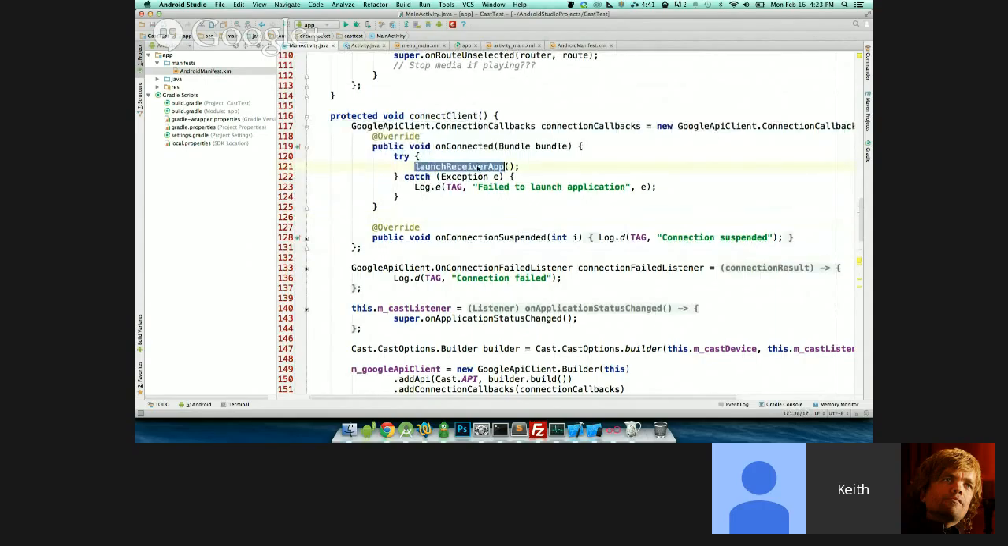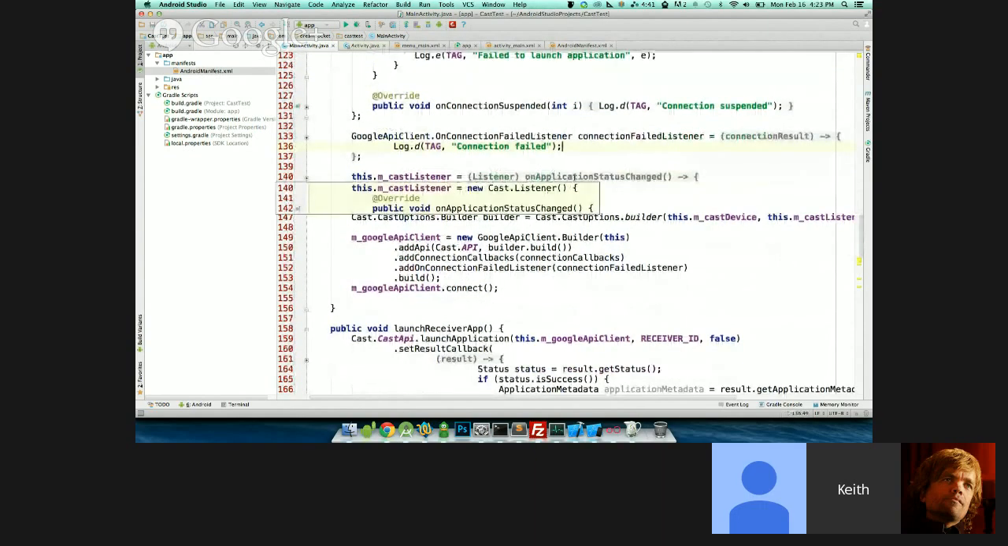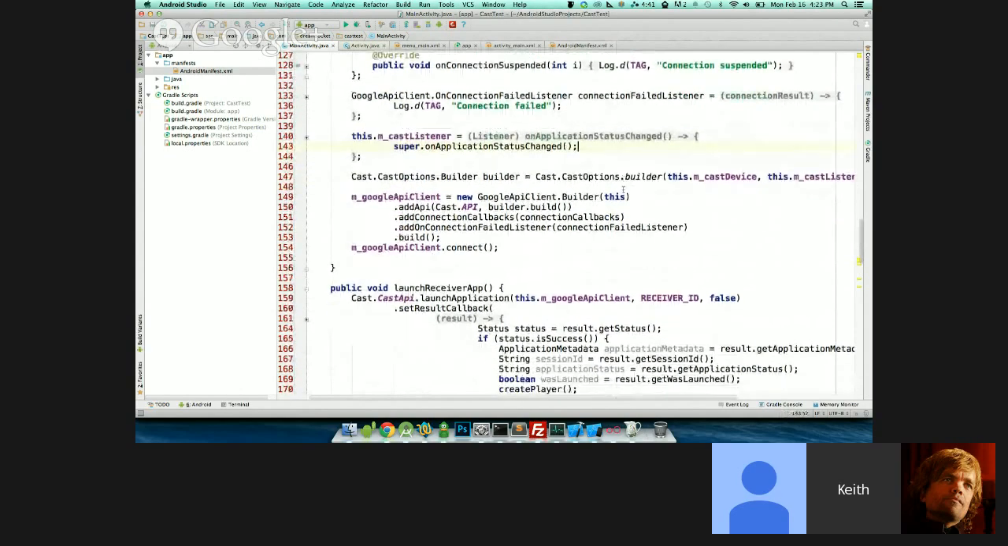So now I'm connected to my device. I want to tell my device which receiver application to load on that device. Essentially, I'm telling which web page to load to play my media remotely. And if I fail, I'll want to handle that better. Then I also have to create a cast listener, which listens for status changes on the device. And then I need some cast options, of course.